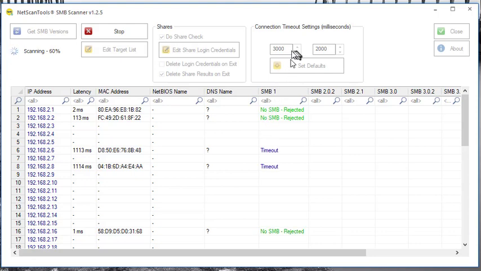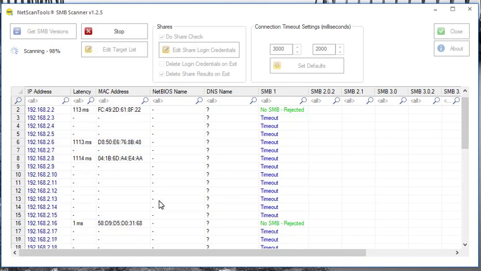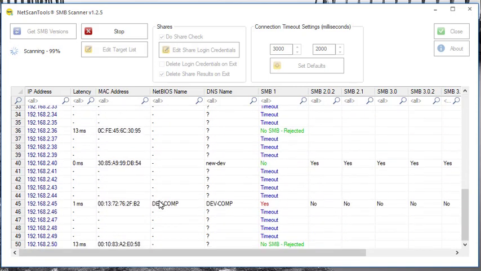Now, by changing the timeouts to a little bit longer, we're able to see that these devices are actually actively rejecting our request for contact for SMB. You can see that here. This is actually an HP network printer. That's how the SMB scanner works in NetScanTools Pro.